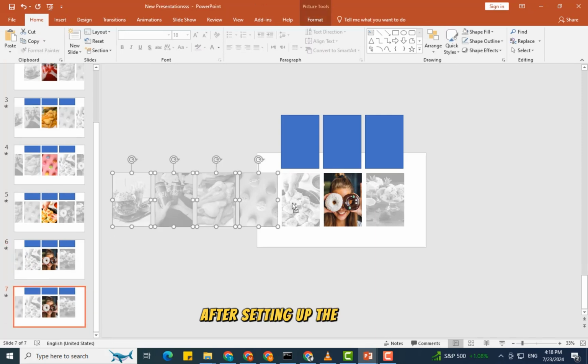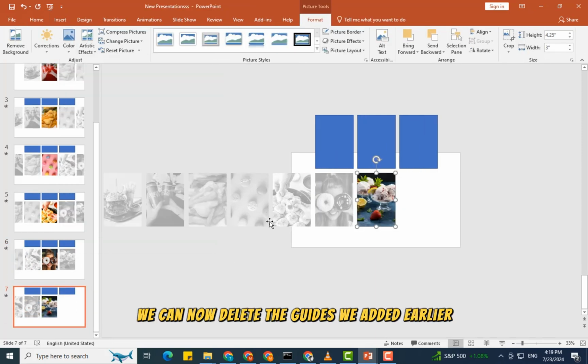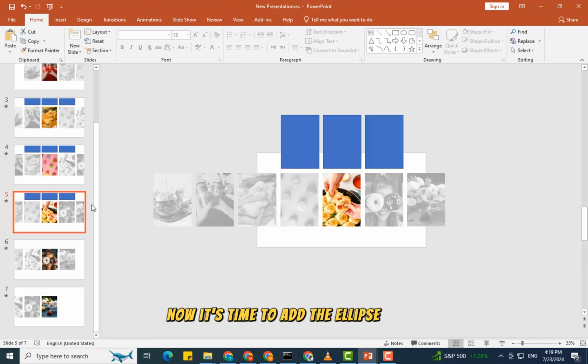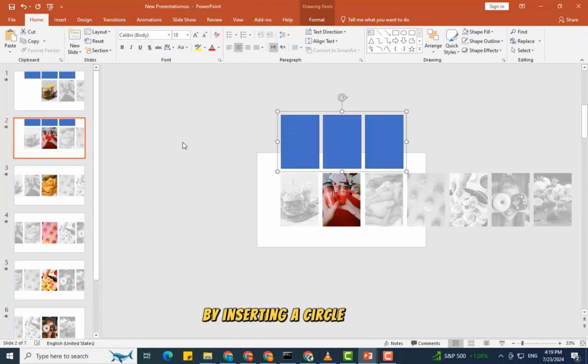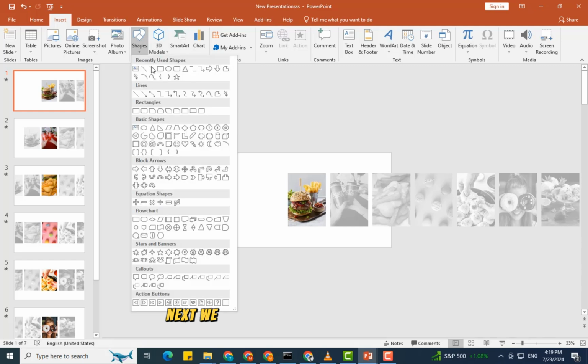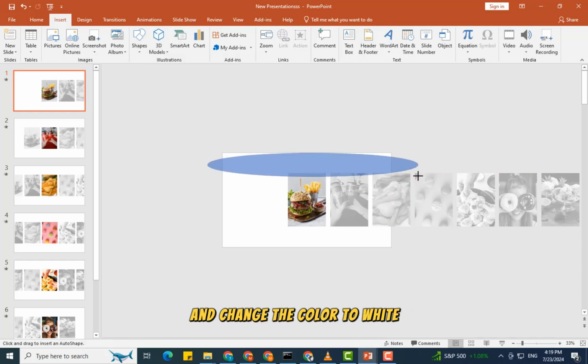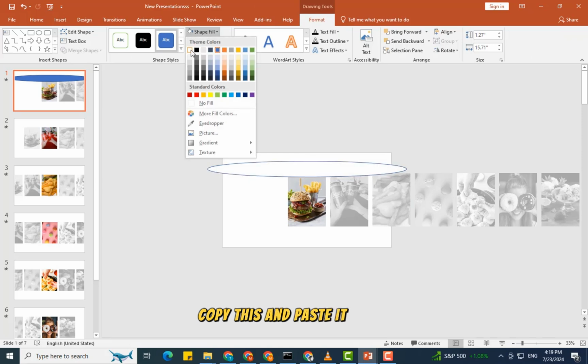After setting up the images, we can now delete the guides we added earlier. Now it's time to add the ellipse shape by inserting a circle shape and following this process. Next, we will remove the shape outline and change the color to white. Copy this and paste it below.